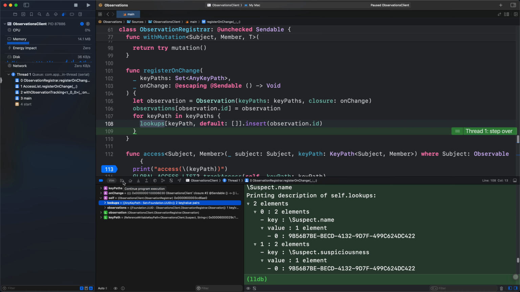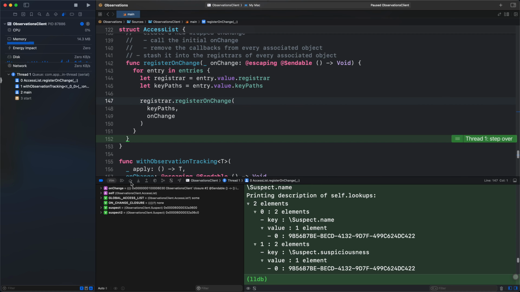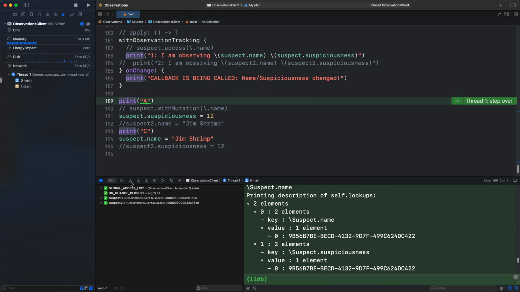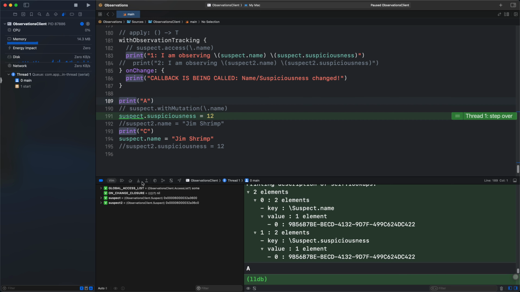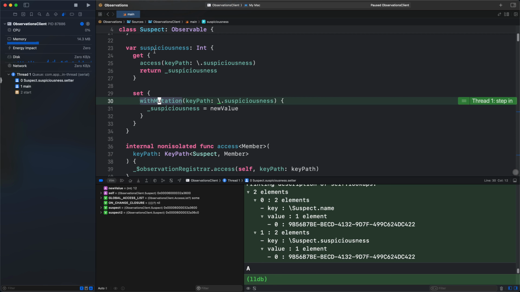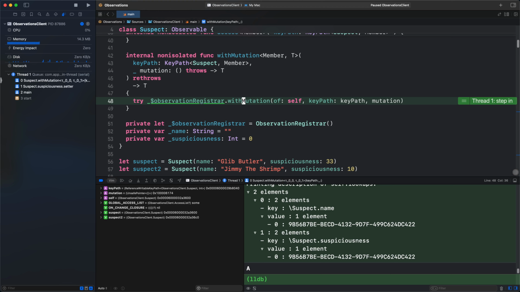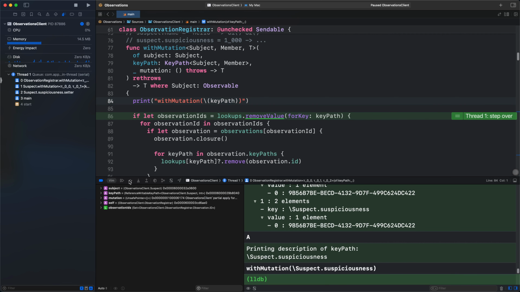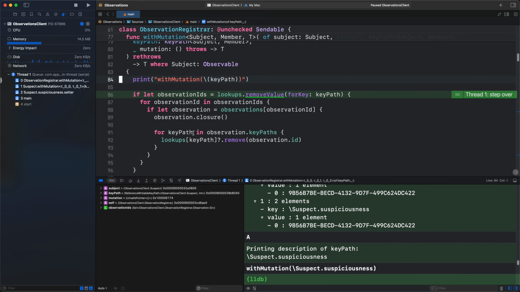So let's keep moving. So we finished with register on change. We finished with this. We can now return our result. And now we're beyond with observation tracking. And here we go. Let's move down to suspiciousness. We're modifying this, so let's jump into this. We're calling the setter, which means we're going to call with mutation, which means we're going to be calling the registrar's with mutation with the key path of suspiciousness. And if I dive in here once more, we're going to print that we're mutating this, and now we're doing this bit of logic.